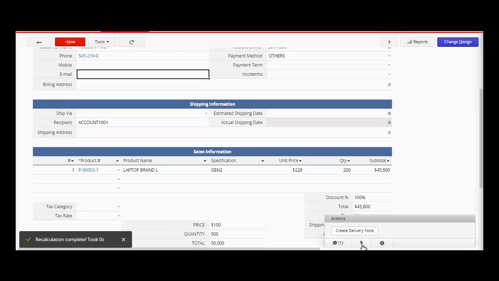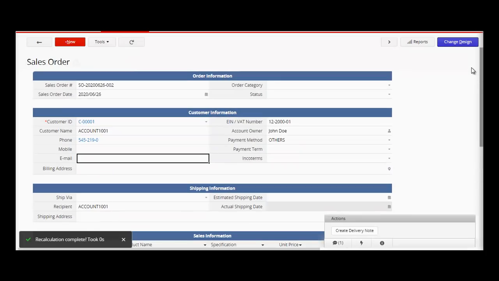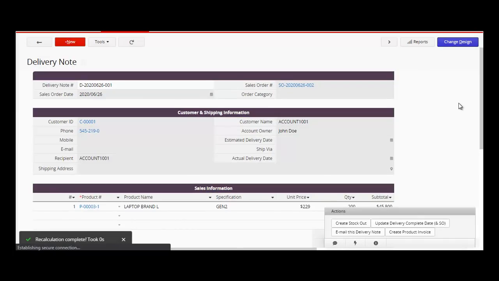Okay, so we have an action button here. It says that by clicking this button, it will create an action that will automatically create a delivery note. So in this case, we will be creating our delivery note for this particular account. So let's try to click on the delivery note.